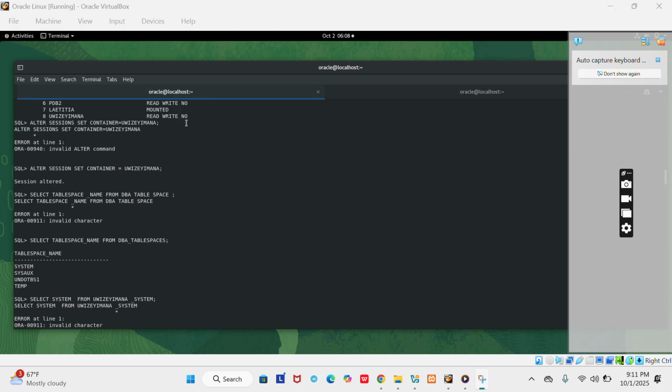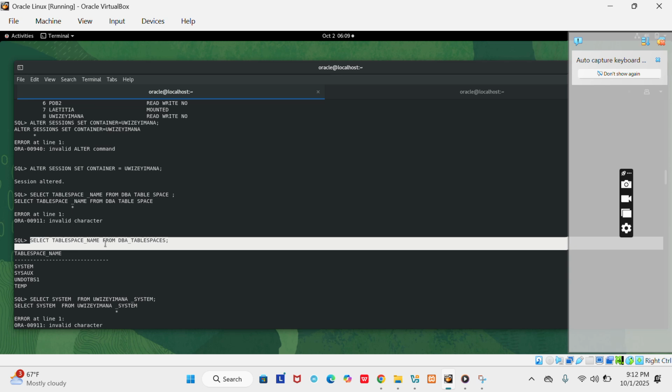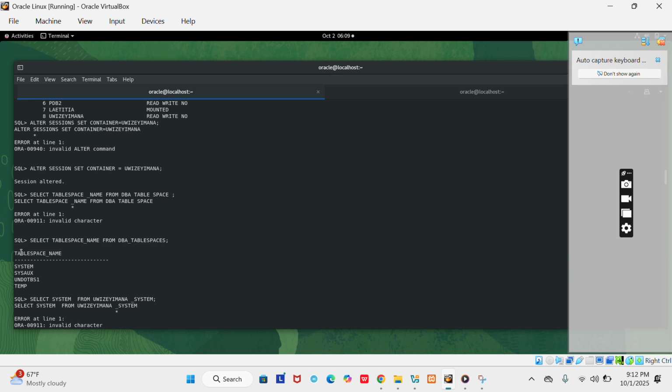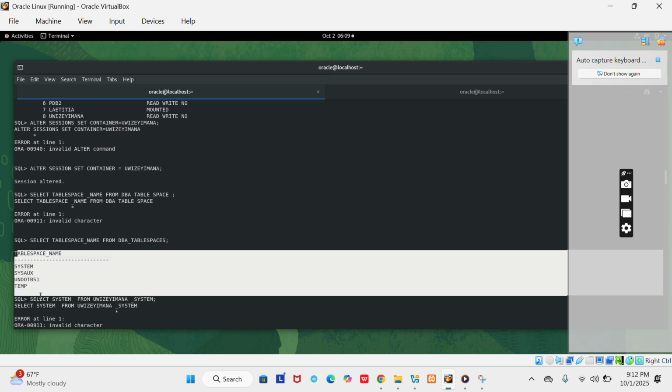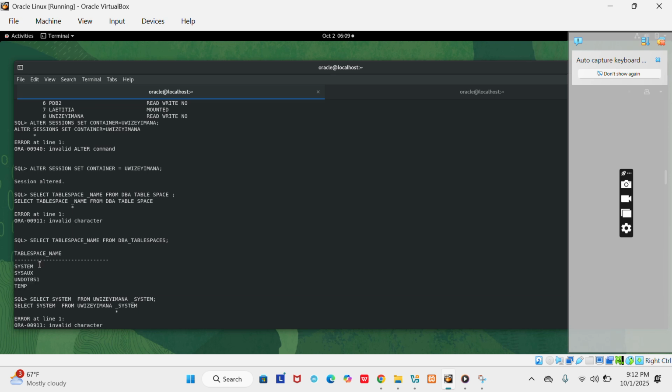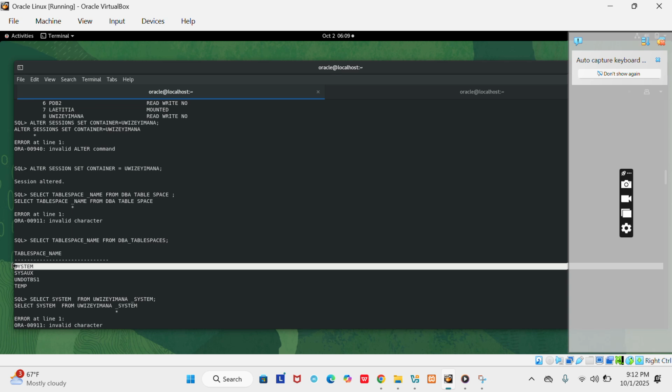And on my database that is created, I'm going to select the tablespace name from that database tablespace. The query is select tablespace name from database tablespace. On my tablespace is this, system. On this tablespace system is to be used.